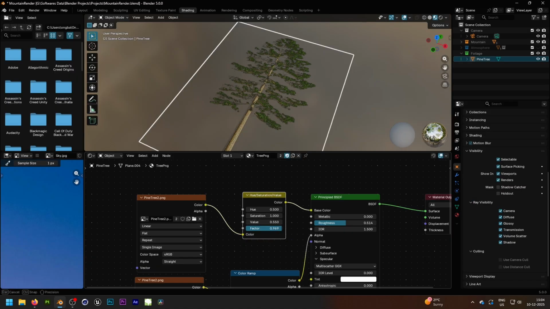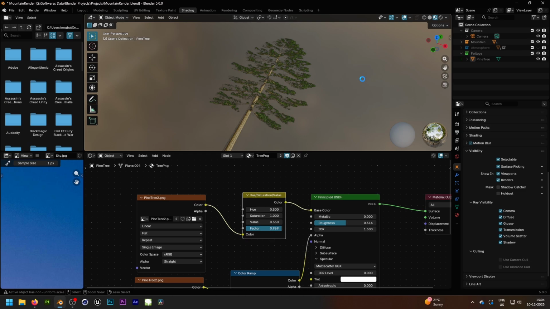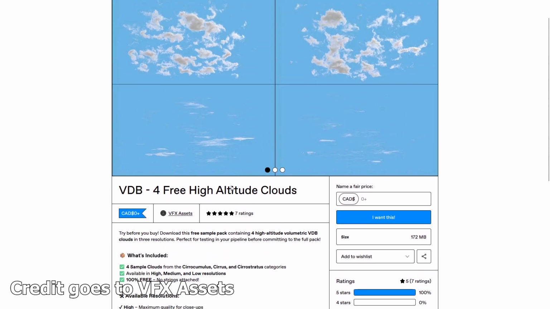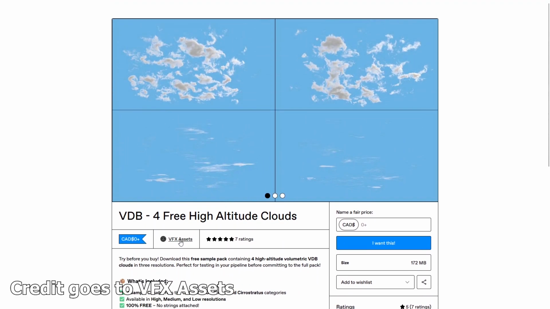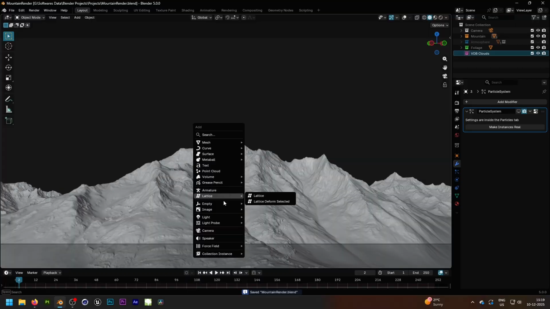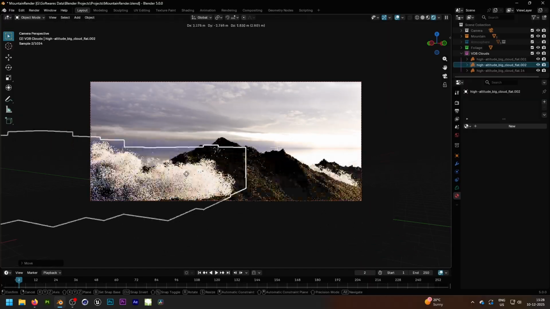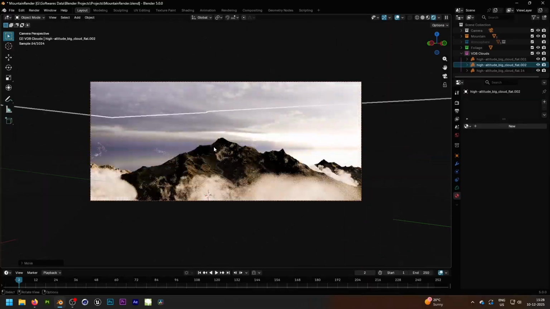A quick thing I did is add a Hue Saturation Value node to make the trees a little darker because they were looking too shiny. Now it's time to add some clouds. I use VDB clouds here because it makes the scene more realistic. You can download VDB clouds from the link in the description. It's completely free. Simply right click on the viewport, Volume, then Import OpenVDB. Now this took me a lot of time to fit perfectly, like an hour or so.